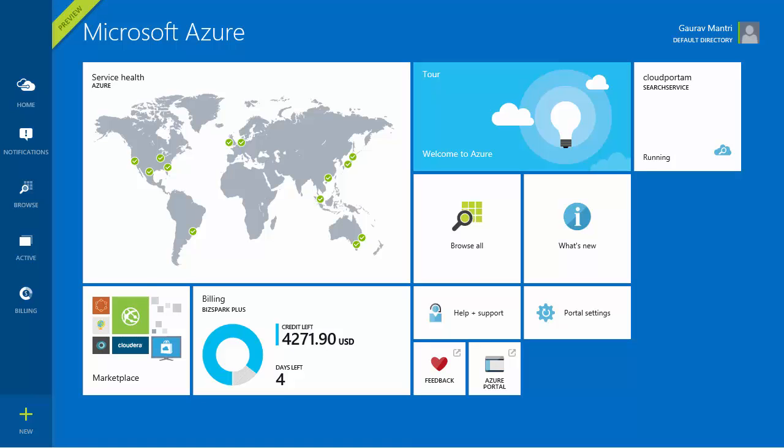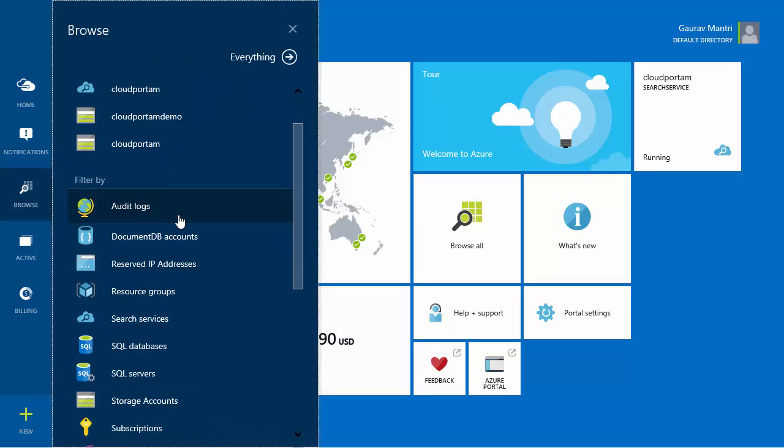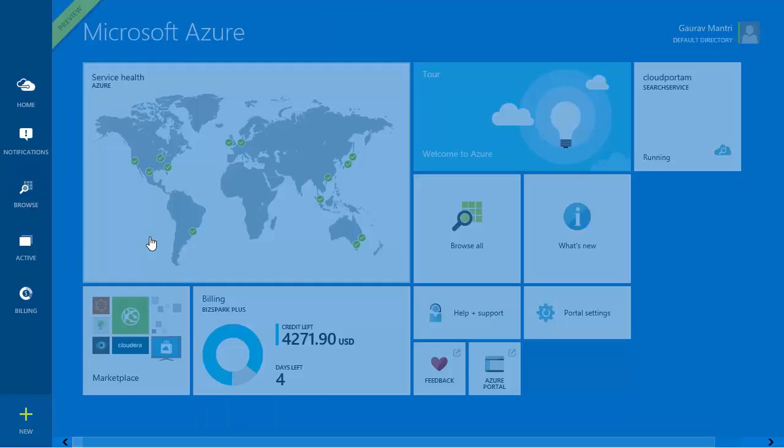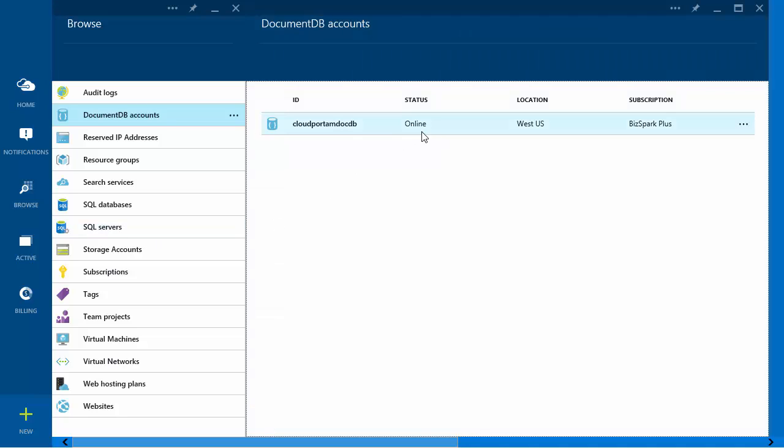So here I am on the preview Azure Management Portal. First, I'll click on Browse, then scroll down and click on DocumentDB accounts, and now I'm seeing the list of all the DocumentDB accounts. This is the name of my account, Cloud Portam DocDB, and its location is West US. So I will make a note of that.